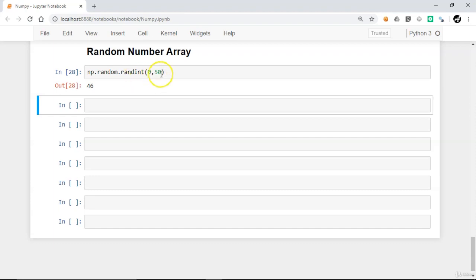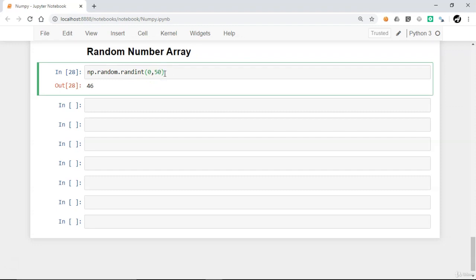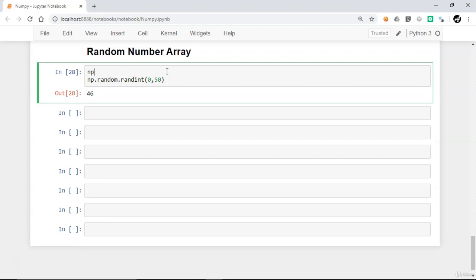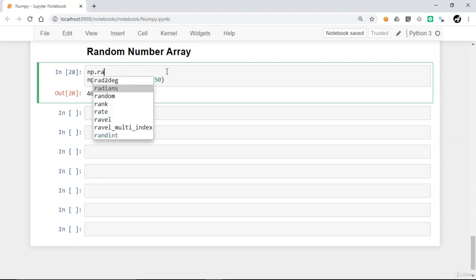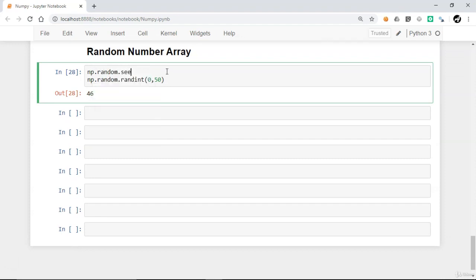Suppose if I give you this particular function and I want you to execute it on your Jupyter notebook on your machine, do you think that the same number will be returned after executing this one? Suppose if I want to reproduce the same result every single time, there is one more function that has been given, like np.random.seed. What seed will do, you can just supply any integer like let's say 0, and if I just execute it, let me execute it again.